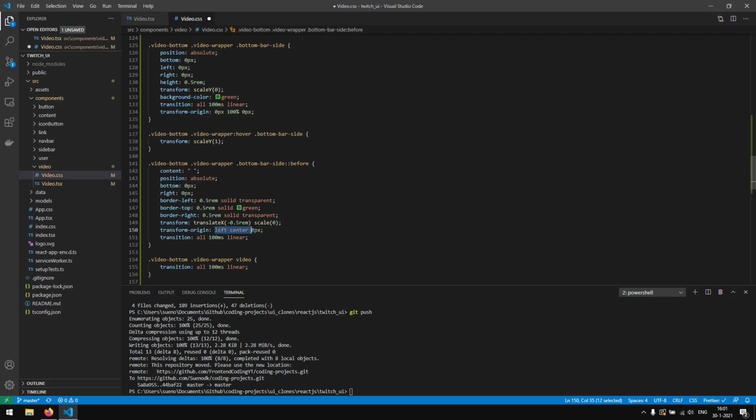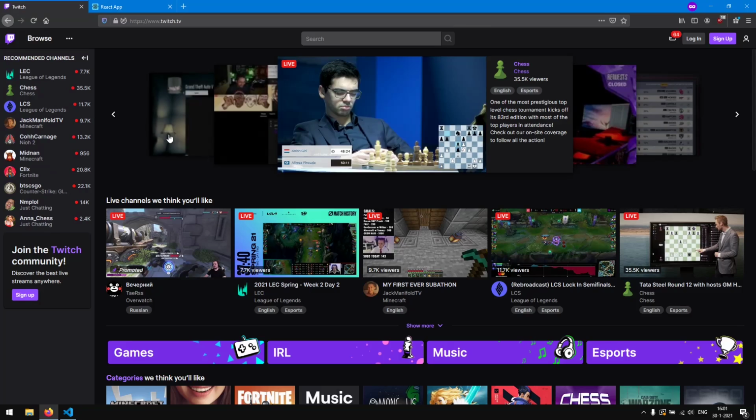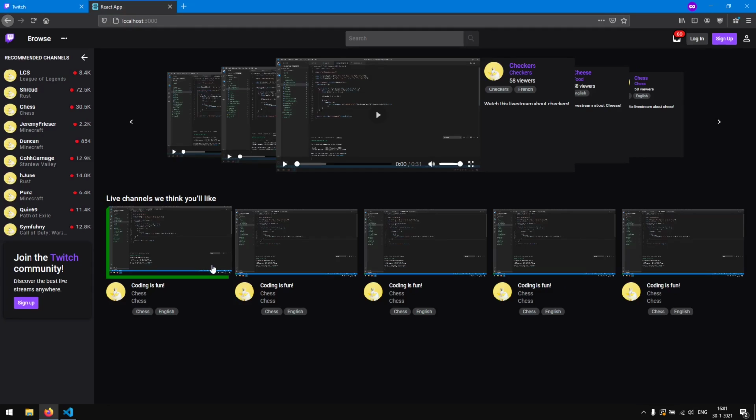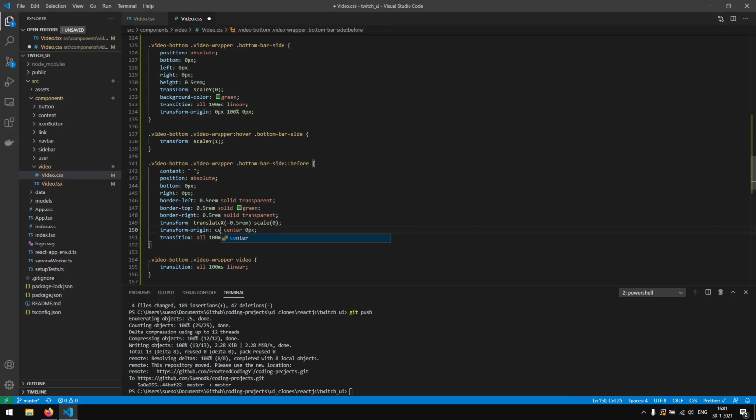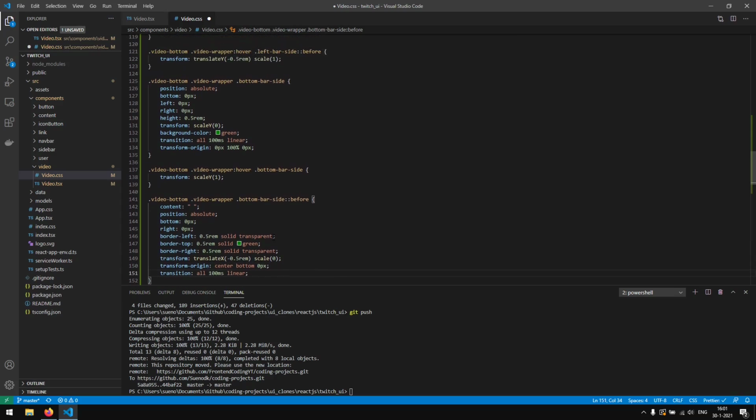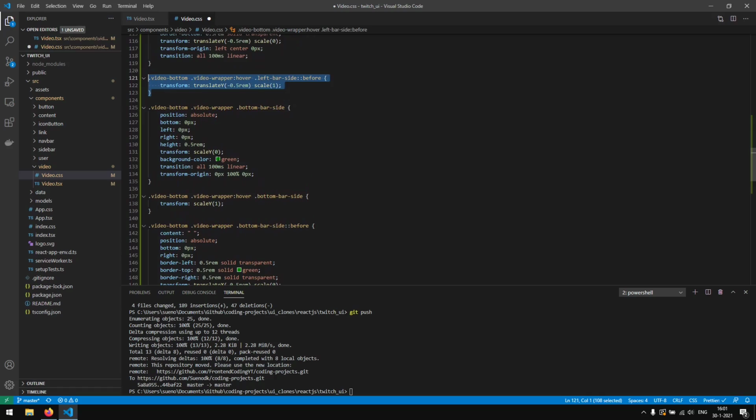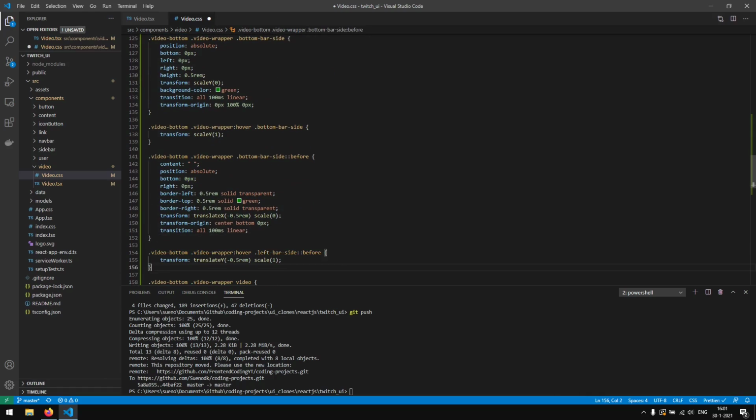So before it was the left, center, and 0 pixels, because we were on the left side and we wanted the center point from the center. But now we are on the bottom side and we want to transition from the center. So start with center, horizontally center, and vertically we are on the bottom side, like so. So to finish it off, we should apply the hover effect, just like we did right here. And instead of targeting the left bar side, we want to target the bottom bar side. And then we just say translate x by 0.5 rem with a scale of 1.